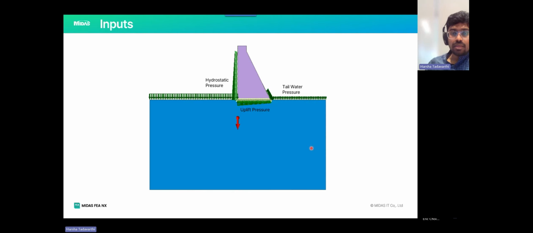And this is the loading option. So we are going to consider the hydrostatic pressure on the upstream side and tailwater pressure on the downstream side. The hydrostatic pressure in this condition is a 27-meter head, and on the tailwater we have around a 5-meter head, which we'll be modeling as a pressure. So we are not considering any water levels or something like that. We are just modeling it as a direct static pressure.